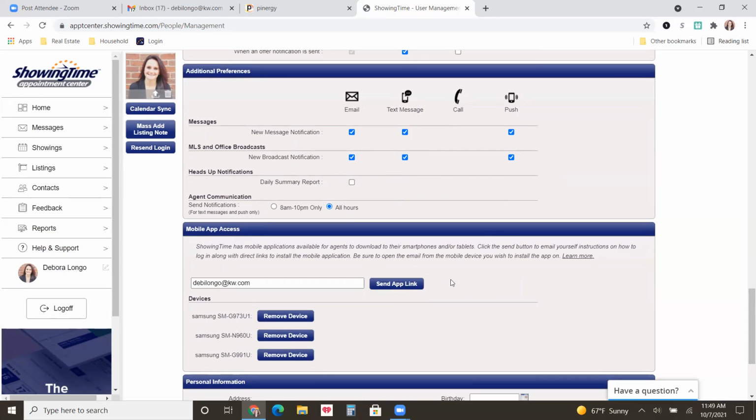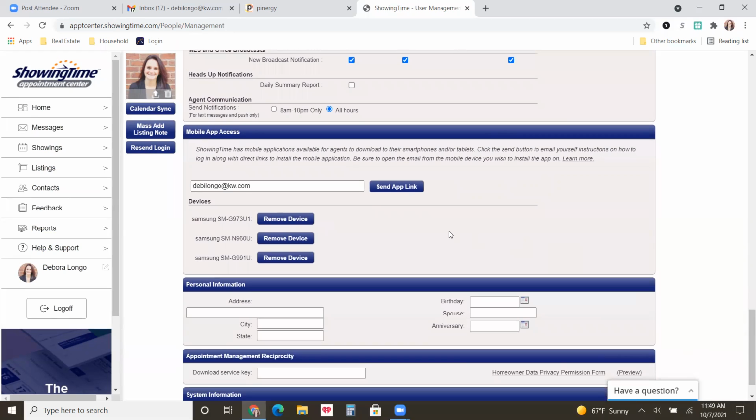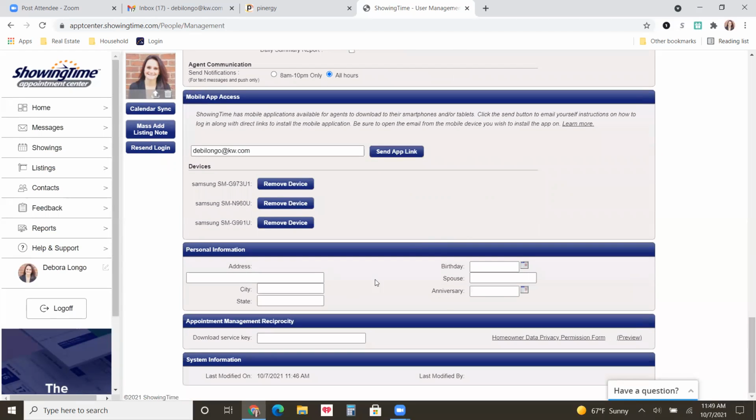Mobile app. So you can send the link to yourself so you have the mobile app, which is convenient. You don't have all the same options that you do on the website. So just be aware of that. If you want to enter your personal information in here, you can.